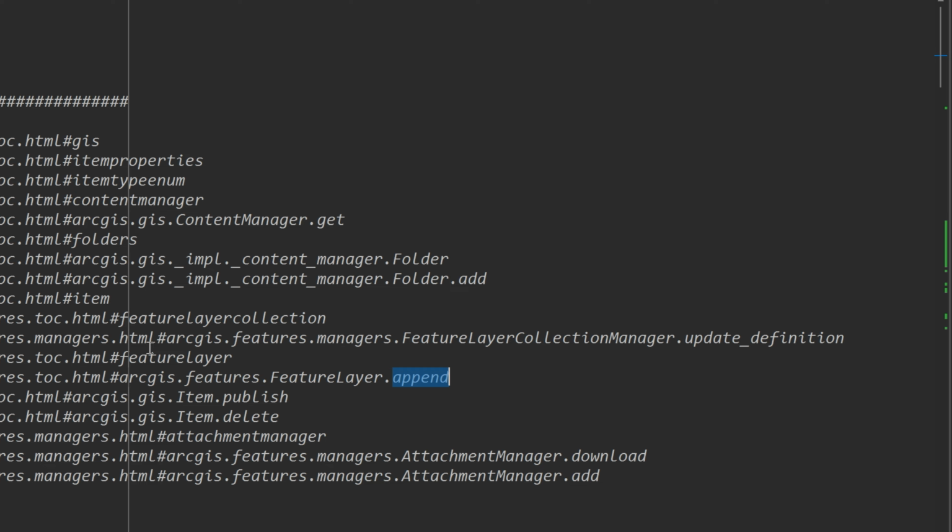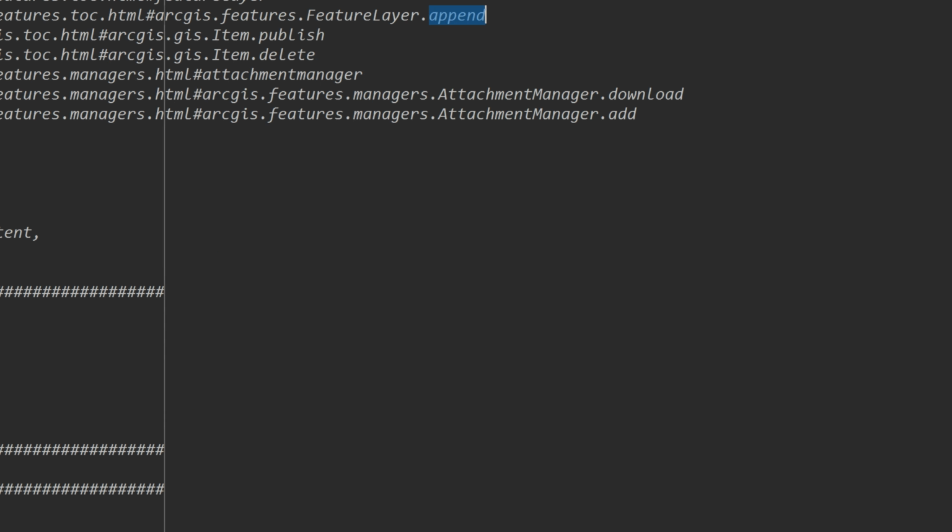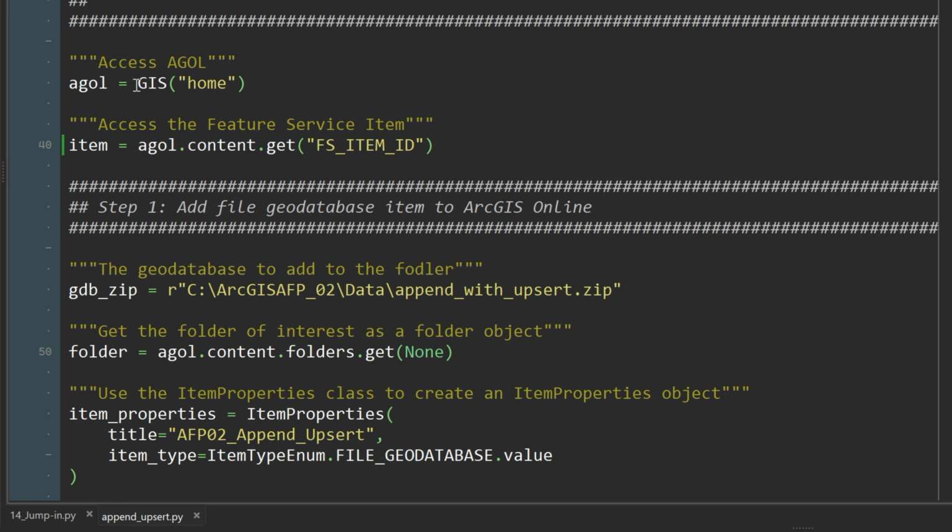Unfortunately, upsert does not work with attachments, so we're going to use the ArcGIS API for Python to create a workflow that mimics upsert for those attachments. We first access ArcGIS Online, applying in our home string to our GIS class. We'll assign our GIS object to a variable called agol. We then use our GIS object content manager get method and supply in our feature service item ID, which I'll paste in now. The get method will return an item object that we'll assign to a variable called item.